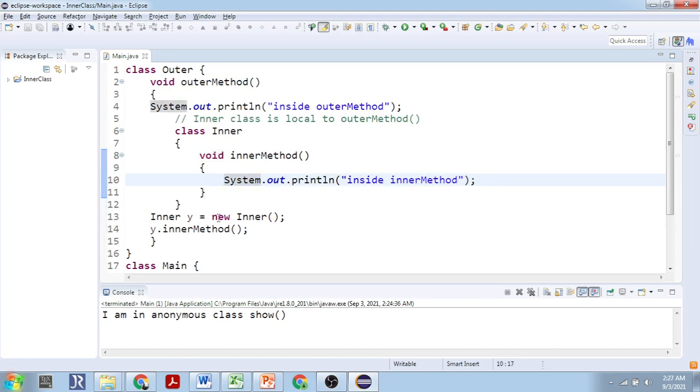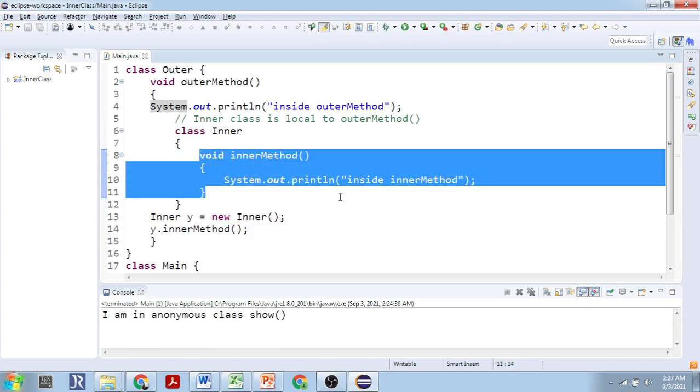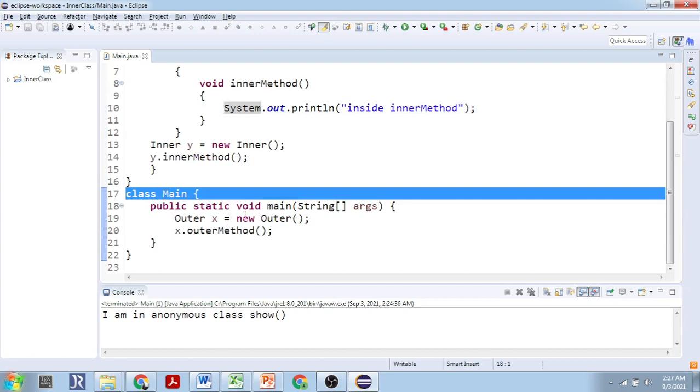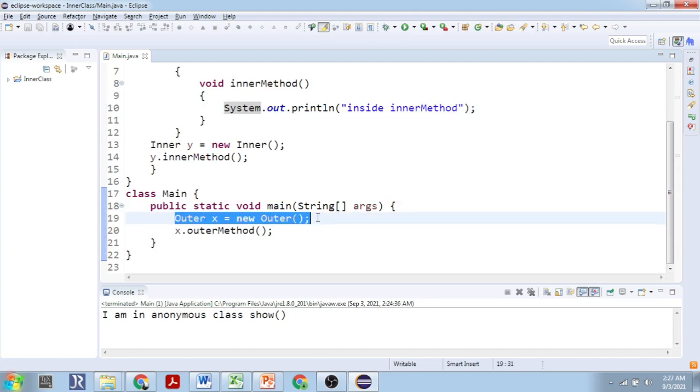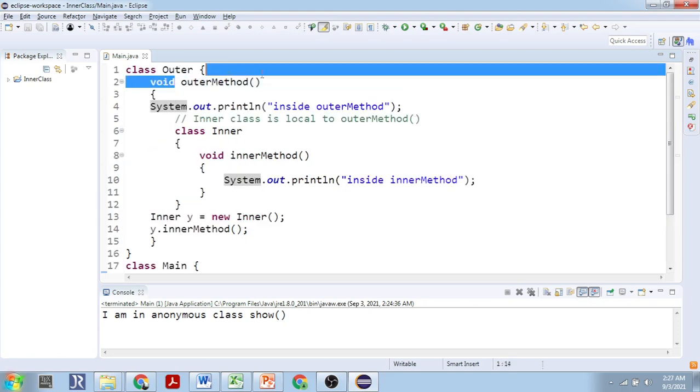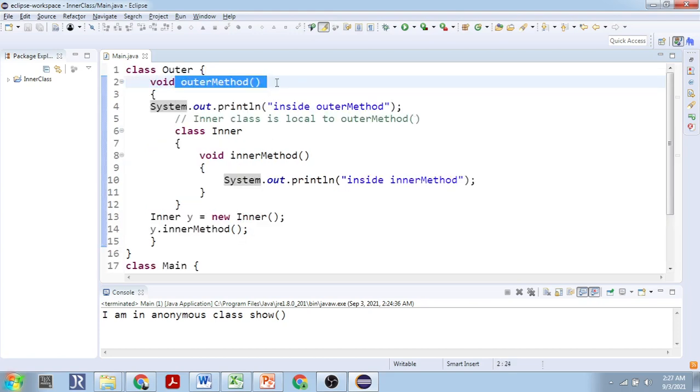So inner y is equal to new inner, and y dot inner method. So this object is now calling this method, so inside inner method will be printed. From the class main, we are creating the object of the outer class only. The outer class object can definitely call any method of the outer class, and outer method is a method of the outer class, so it can be easily called.